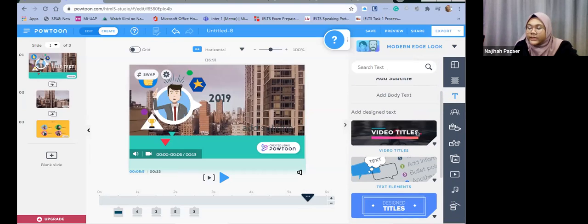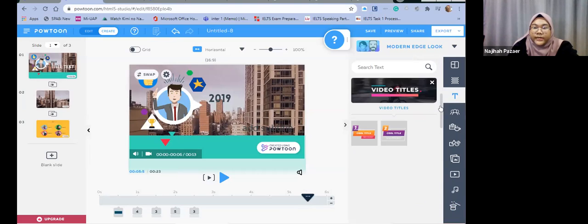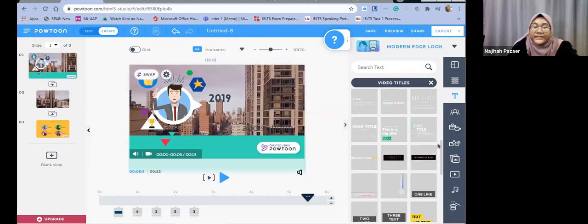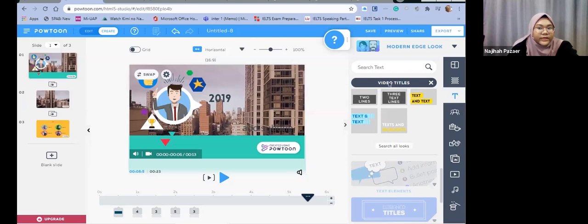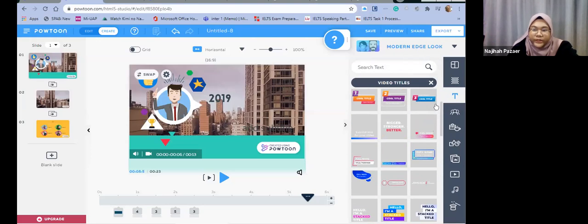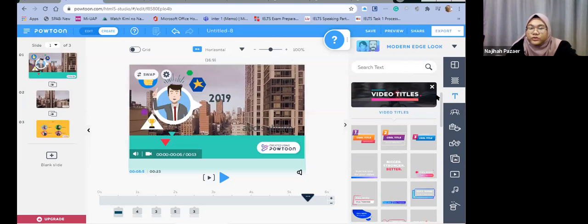You click on the video titles, and you should be able to use all these pre-made templates for the text. Again, remember when I said you can jump from one theme to another? You click search or look, and it will give you all the templates from the other themes. For example, this is Modern Edge Look. It offers this one. If you go to the cartoon or the animation, it will offer the other templates.